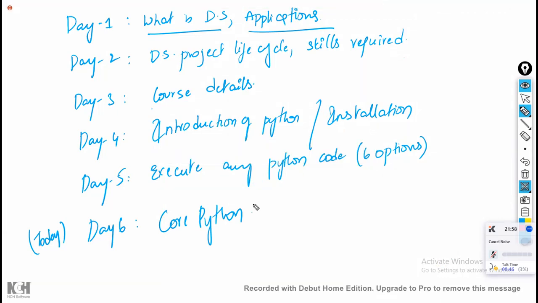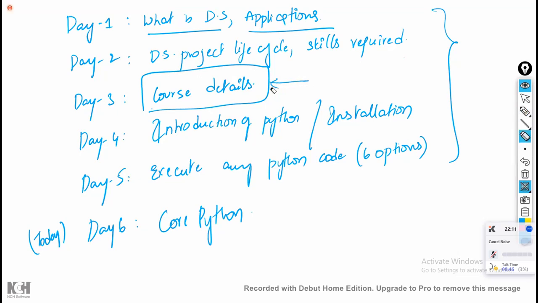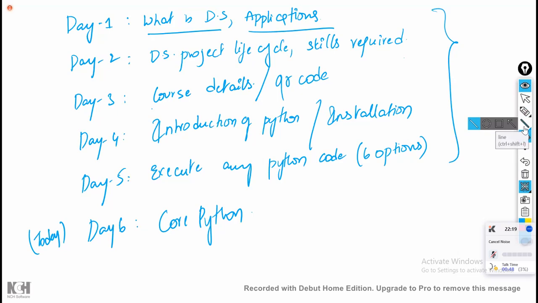Any new students, please go through these 5 sessions and clearly note what the course is and what the course content is in the course details. I will also share the QR code once again at the end. You can scan that, and inside it every course detail will be there. Please go through it.